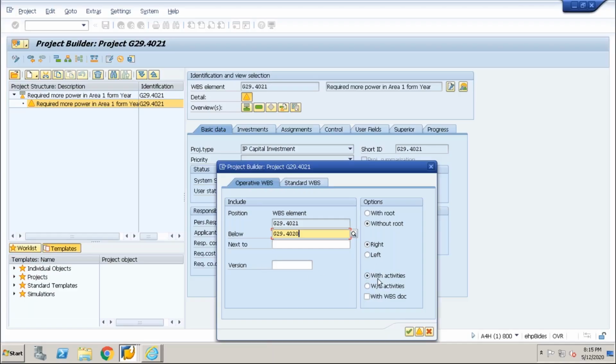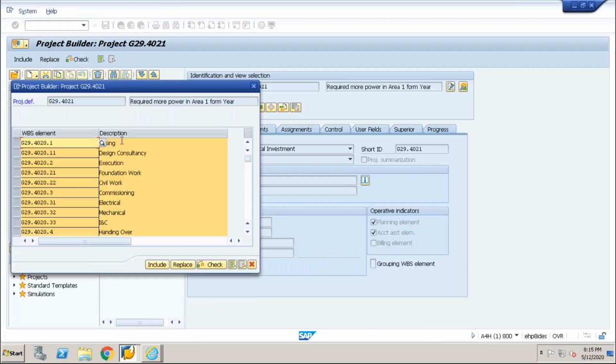Here you will see with activities, without activities, with WBS document. These are the options you can copy from your existing project. You can copy version-wise also, but as of now, I am going with the operative project straight away. So you click here, WBS element overview. You will see all the WBS elements which are available in the project.